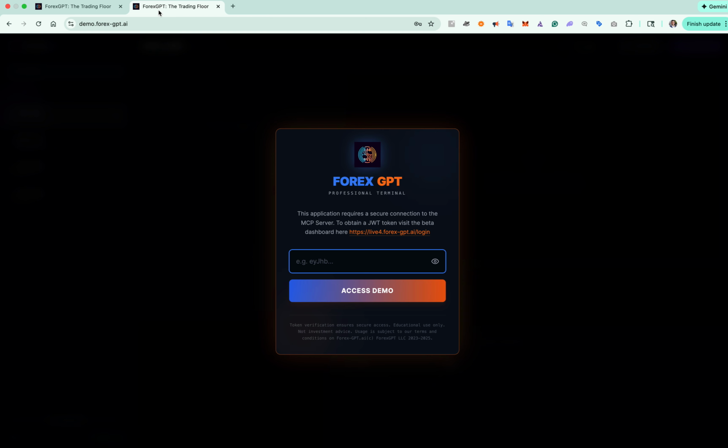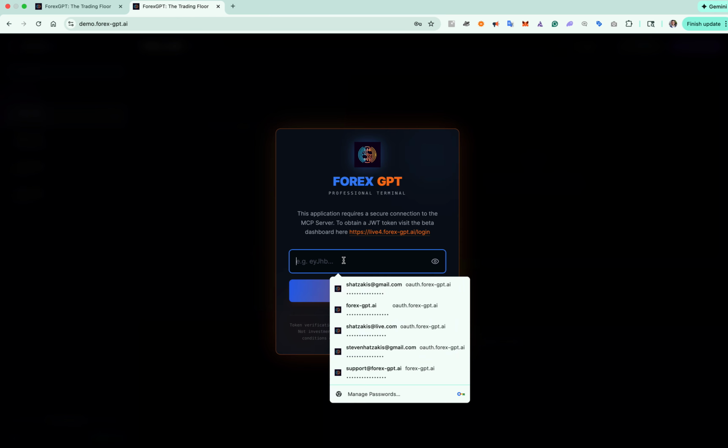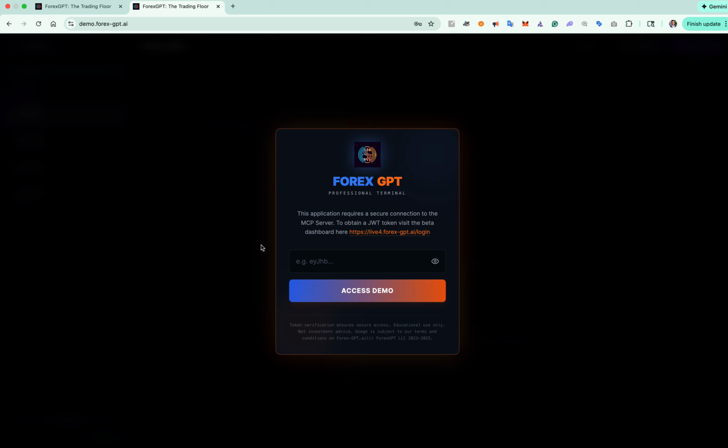Overview of the ForexGPT Professional Terminal. This is in alpha, so it's not even in beta yet. This is a brand new platform user interface. And the way we log in is not with a username and password, but instead with a token.